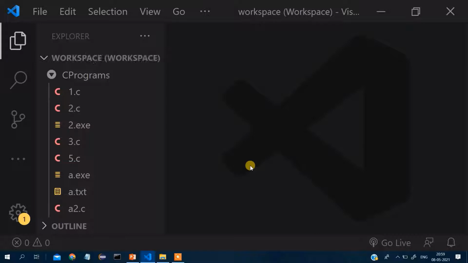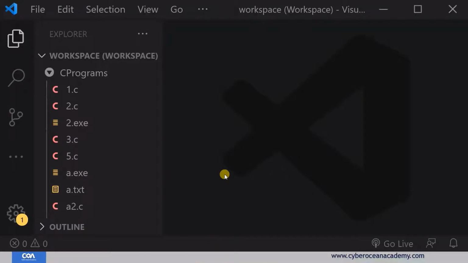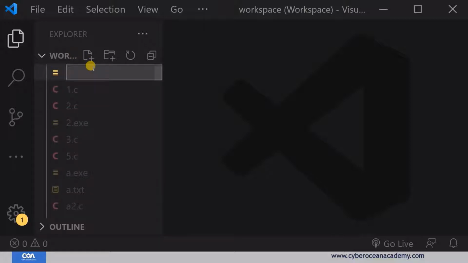Here you can see this is your VS Code, and this is a workspace for C programs. If you don't know how to create a workspace in VS Code, you can watch our previous video. Here I'm creating a new file named pattern.c.